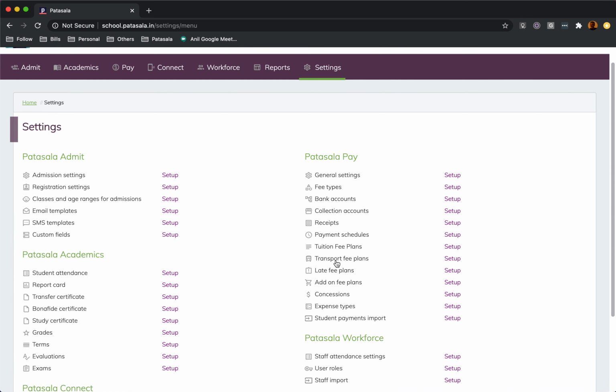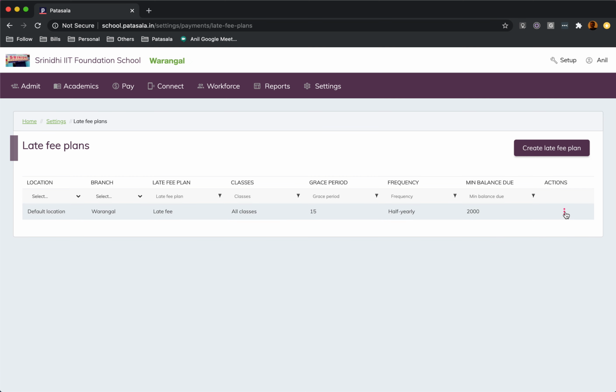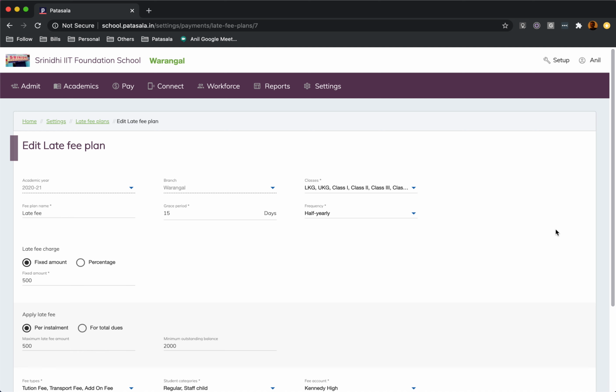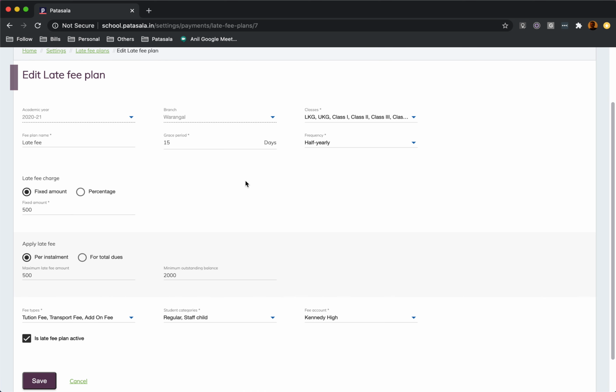Similarly, we have transport fee plans. We have add-on fee plans. Add-on fee plans are for when you want to sell uniforms, books, field trips, all these kinds of things can be collected as add-on fees. And then there is also a notion of late fee plans, which is, say your parents are not paying on time. You can have the software configured to automatically charge a penalty, right? So you can be very flexible.